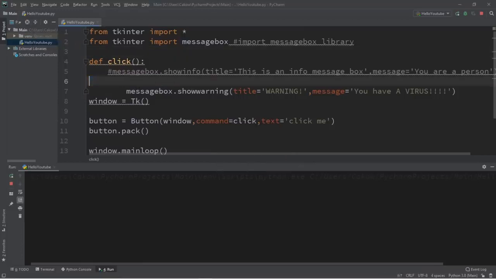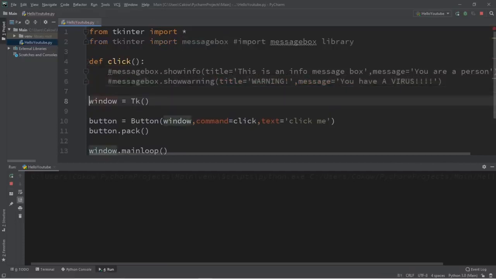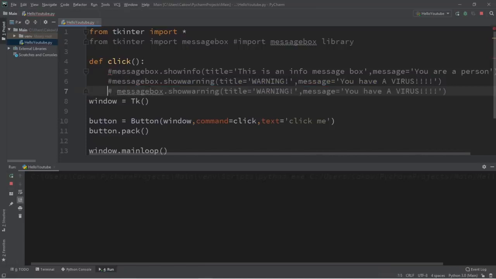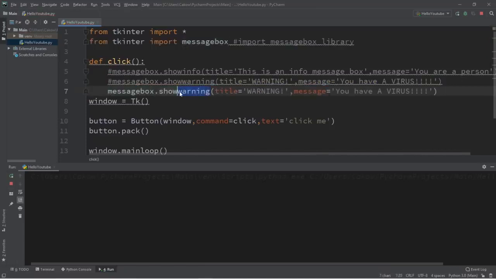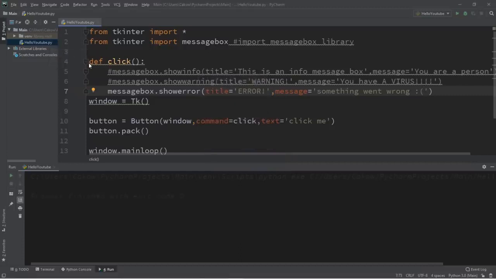So let's move on. I'm going to turn this into a comment. Then the next one we have is show error. Title, set it to whatever you want. Error. Message, something went wrong. There's a few more sophisticated ones too. We can ask for some user input.